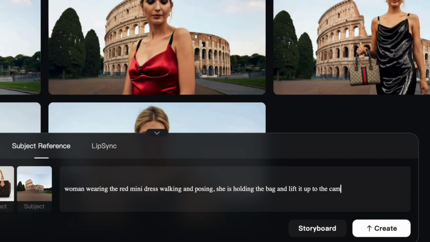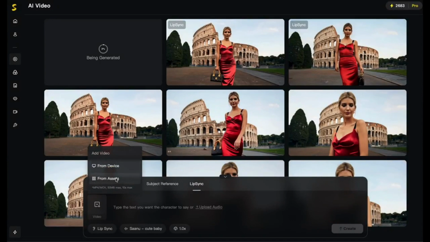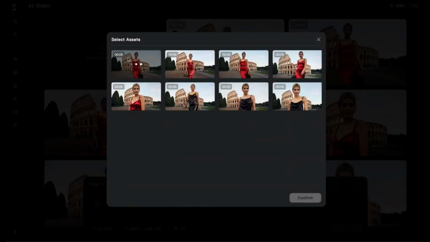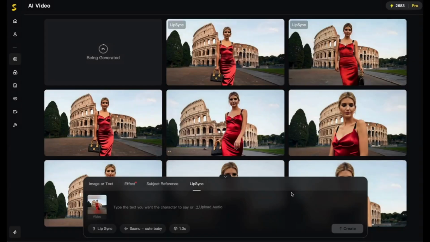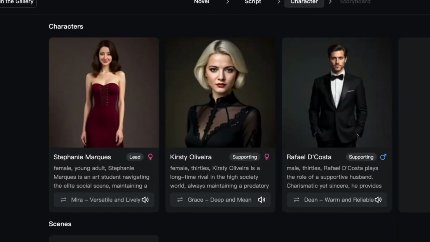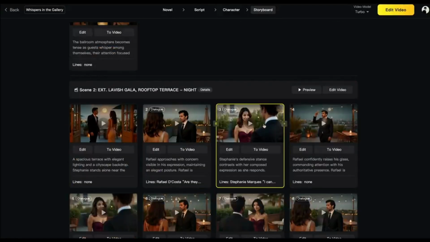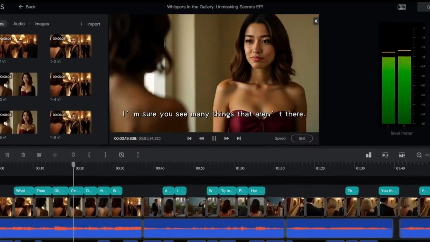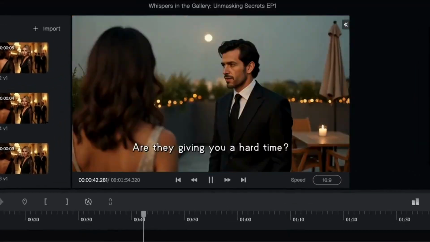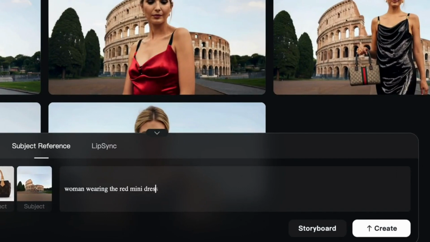SkyReels isn't just another text-to-video tool. It's a full-blown cinematic AI studio in your browser. And with their latest features, subject reference and lip sync, you can now control not just the visuals, but also what your characters say, how they look, and even how their outfits and environments stay consistent from one shot to the next. Today, I'll show you exactly how it works, step by step, and why SkyReels might be the most powerful creative AI platform available right now.